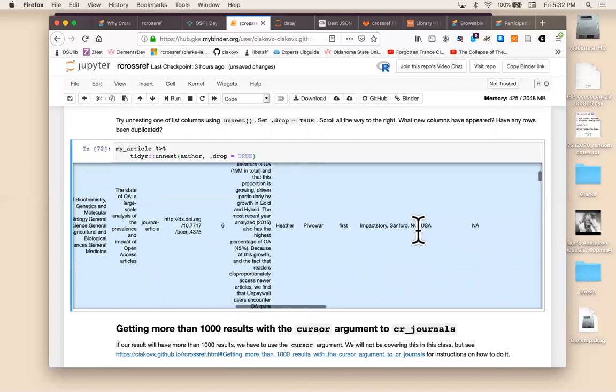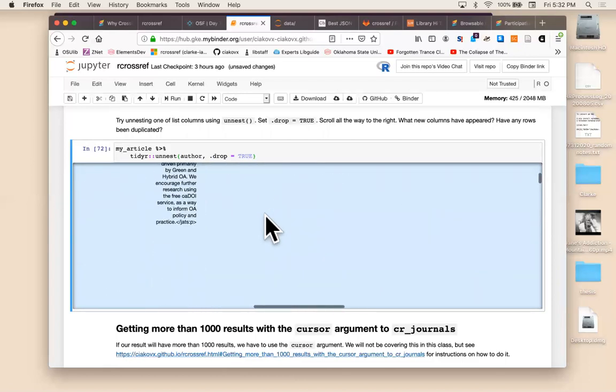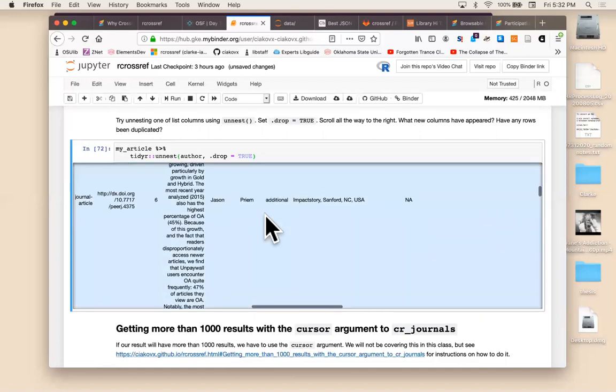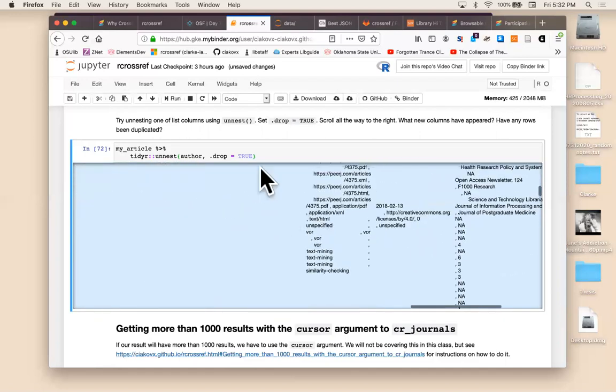sorry for the messiness here. Heather Pivovar, I hope that's how you say it. And then the next author is Jason Preem, and then there's the data about each person.